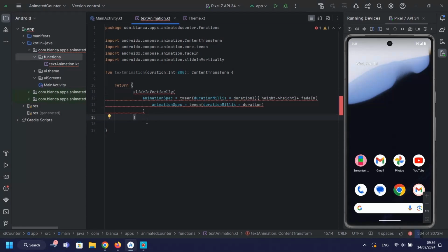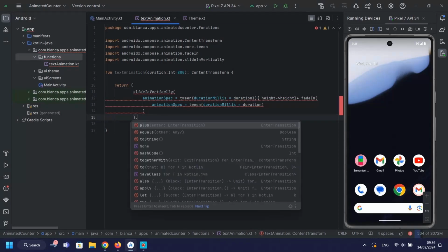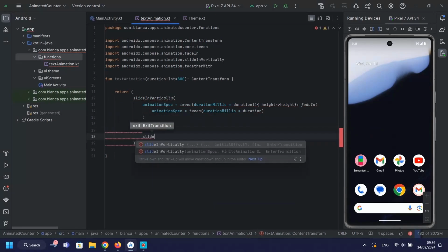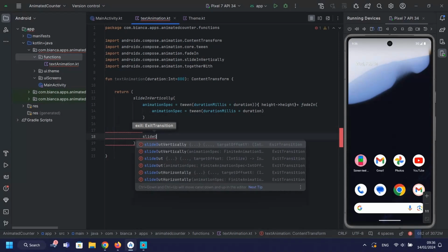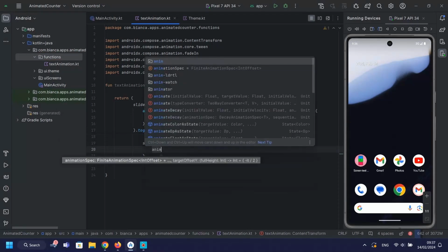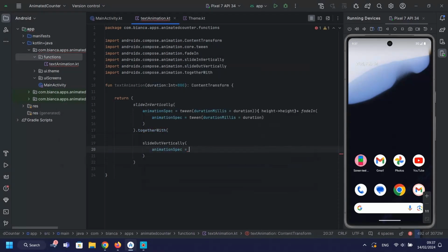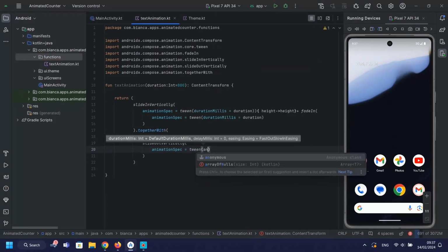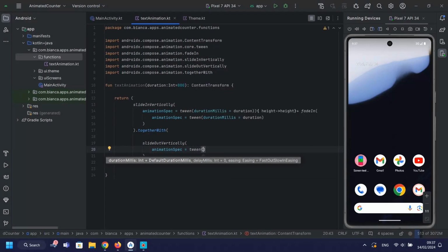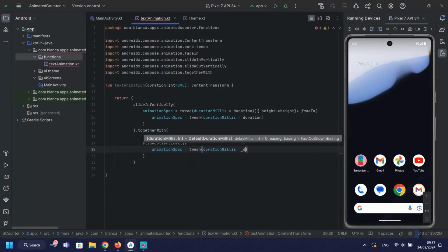Slide in vertically and fade in are two Compose animations used in combination with the together with operator. This means that both animations will be applied simultaneously. Slide in vertically is responsible for sliding the content into view from the bottom. It uses the tween animation specification with the specified duration. Fade in is responsible for fading in the content. It also uses the tween animation specification with the specified duration.